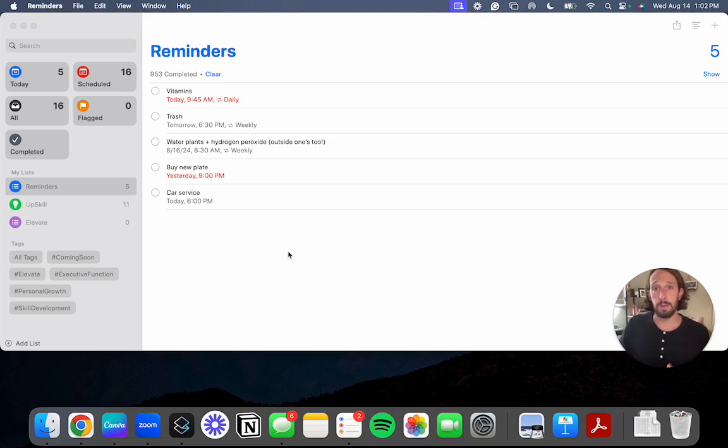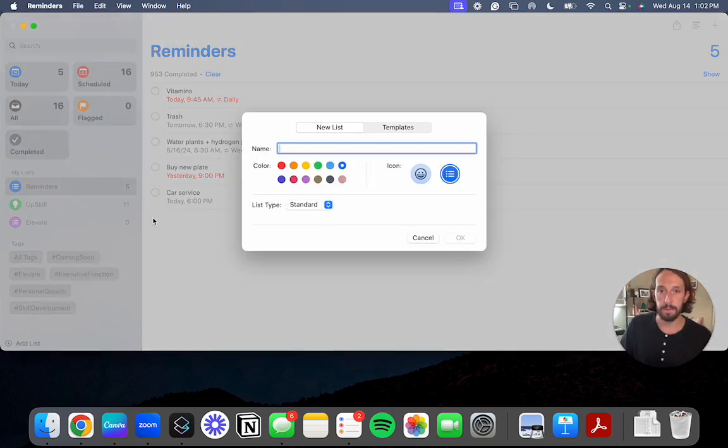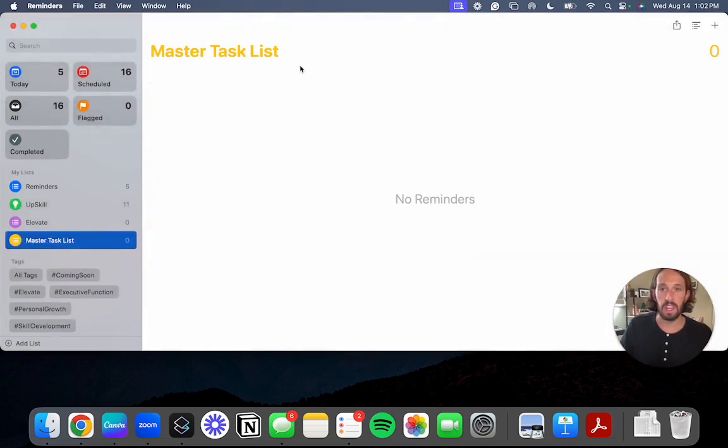First, we're going to create our master task list. I'm going to do that by clicking on Add List in the bottom left corner. I'm going to name it Master Task List. You can choose a color. Maybe I'll make it yellow. And click OK. It automatically opens your master task list.